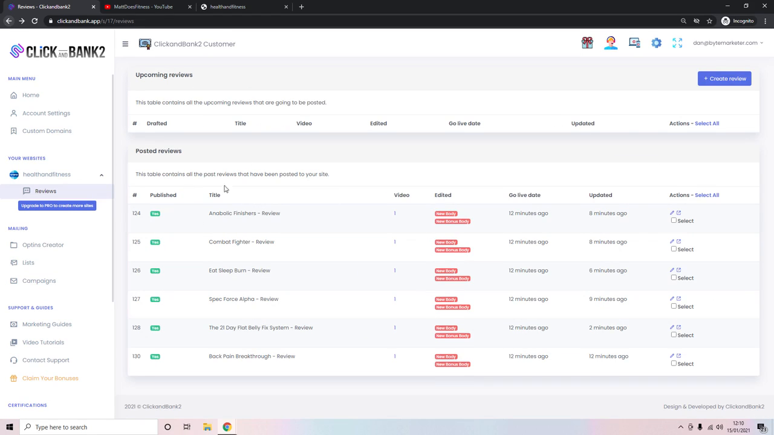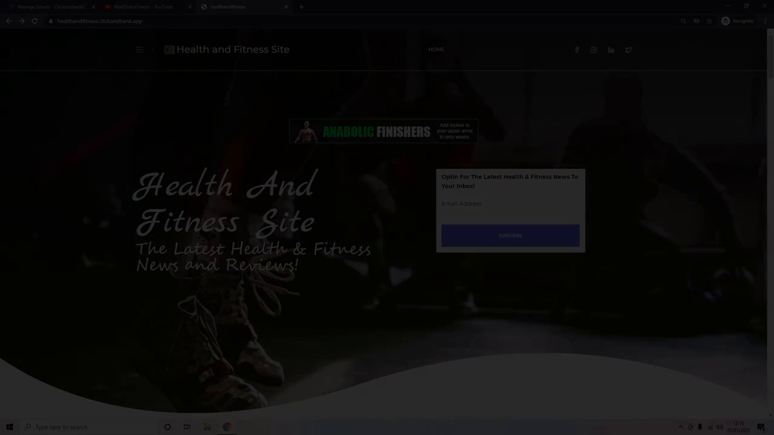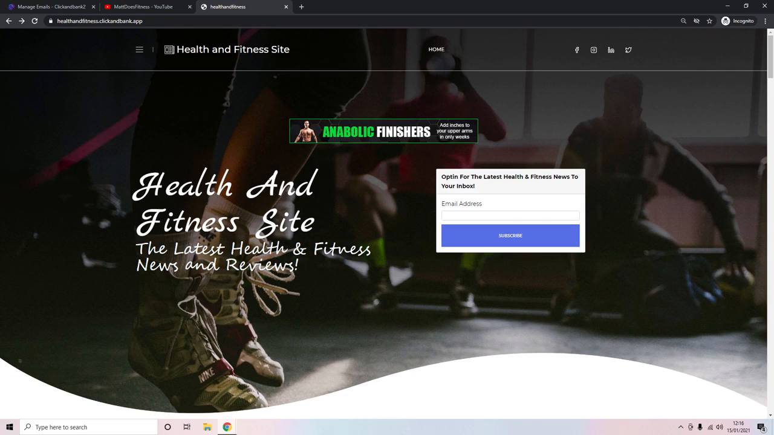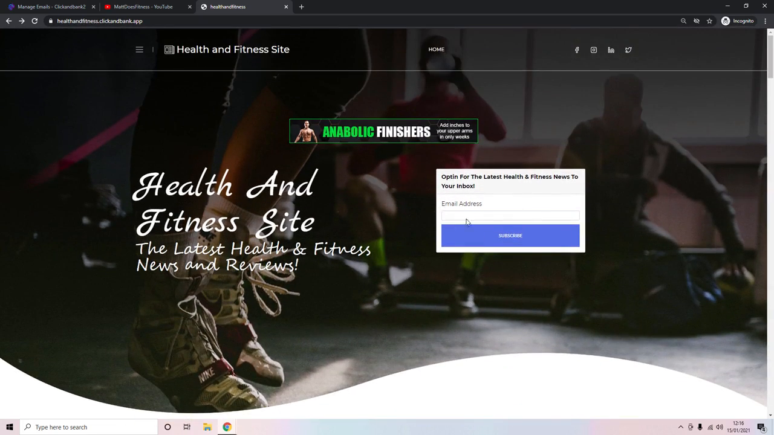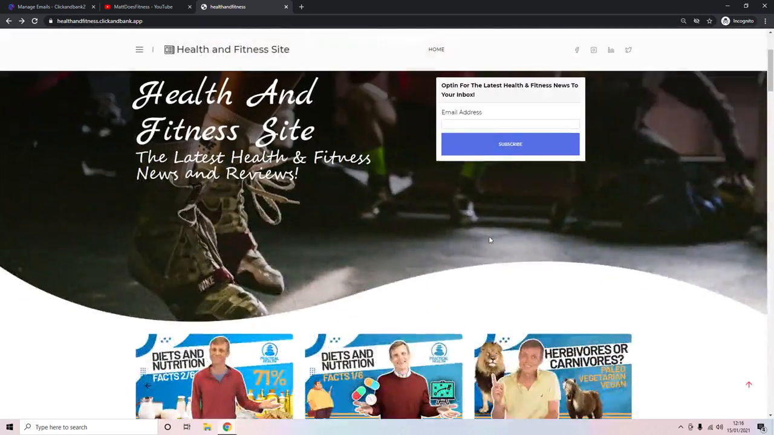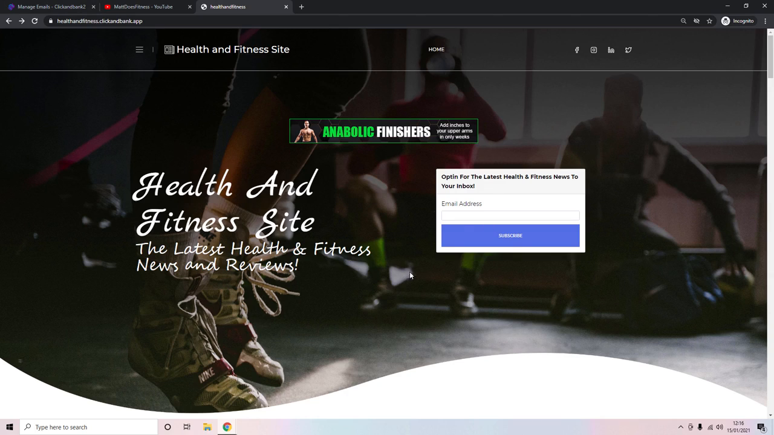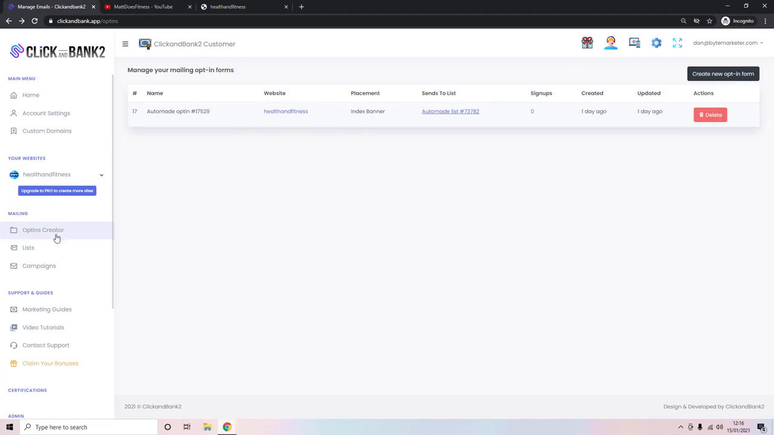It's really super simple. One thing I haven't talked about so far, which is a really exciting feature, is the fully integrated autoresponder service that we've created for you. So you can see by default we've placed an opt-in form on your site when you create it, but if you wish to, you can go in and create your own lists, change the opt-in form, create your own opt-in form, reposition it, and I'll just talk a little bit more about how that all works.